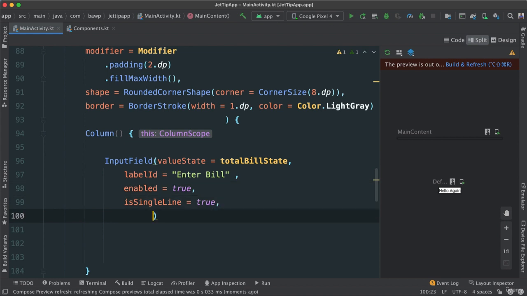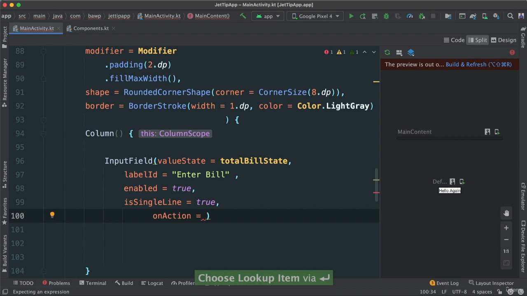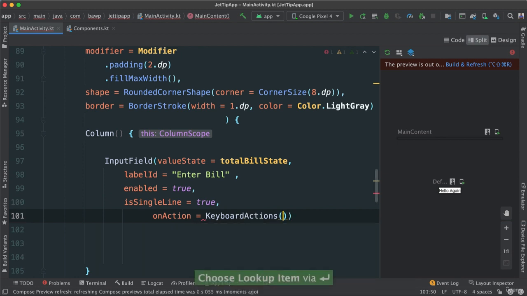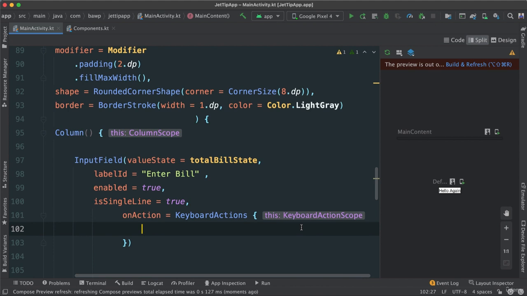And next, on action, we're going to pass a few things. So first of all, I'm going to say keyboard actions because we need to give access to the keyboard actions, because the idea is that when the input field is clicked, the keyboard will pop up and we need to set up the structure of our keyboard in a sense, what we want to happen. So I'm going to say keyboard actions. And let's use a lambda in this case, okay, and passing the keyboard action scope inside here.